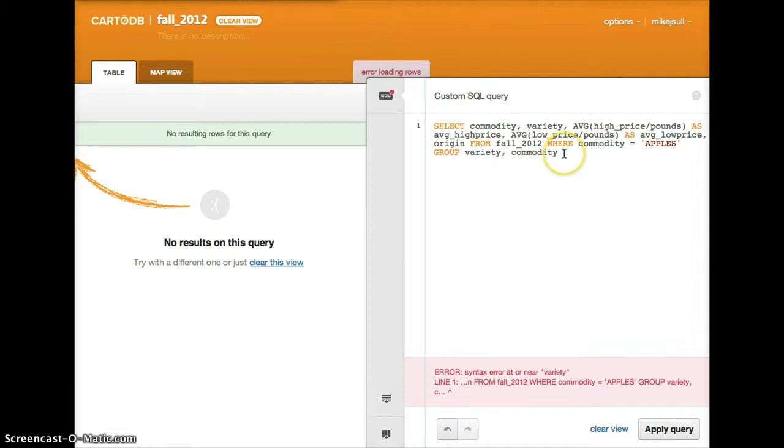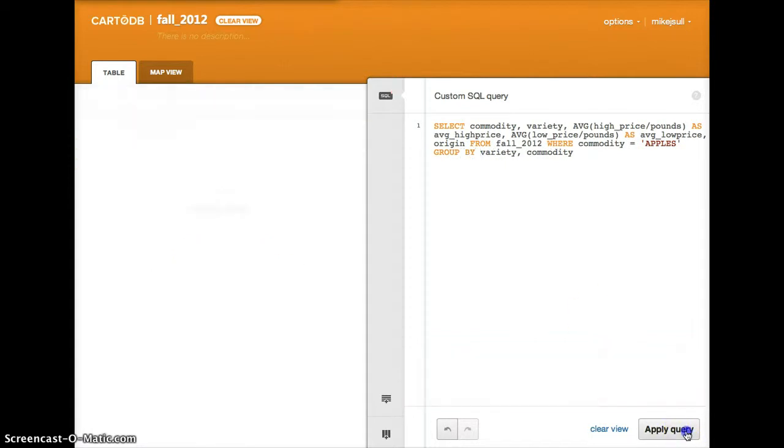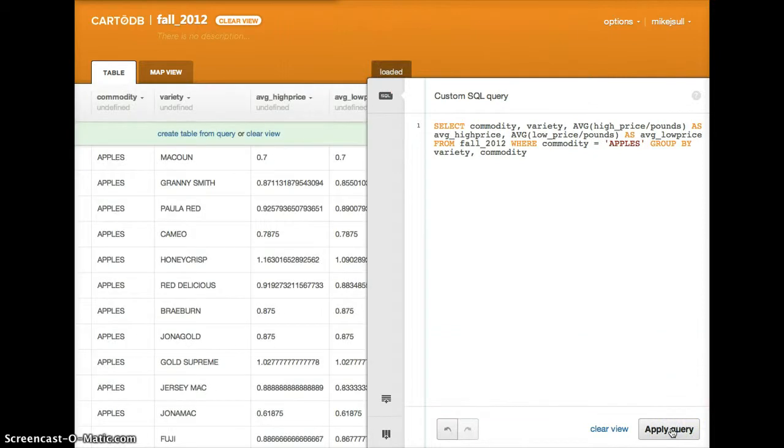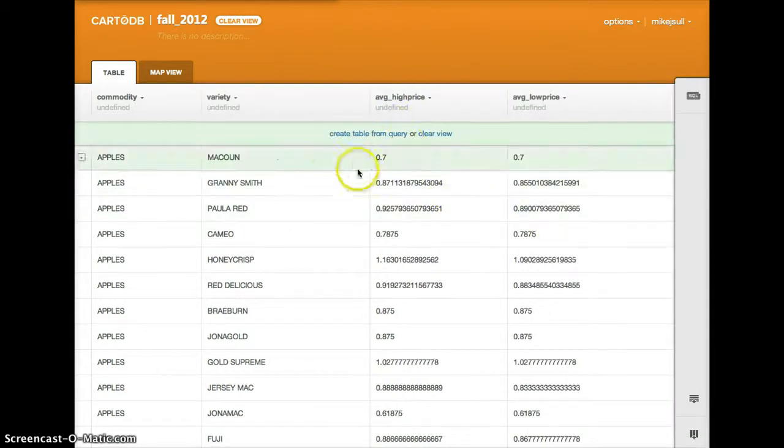What am I doing here? Variety. Forgot the group by. There we go. I must be pulling in origin still. Okay, let's get rid of origin. Sorry, guys. That should work. Okay, there we go. So now our result shows us the average price per pound for each variety.